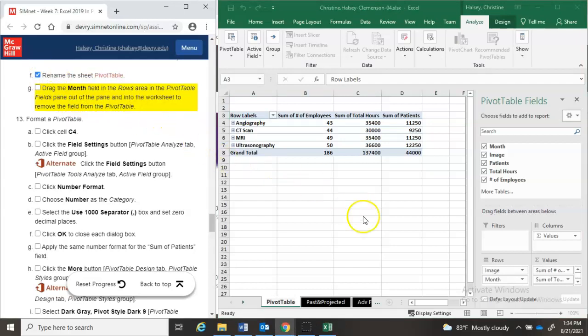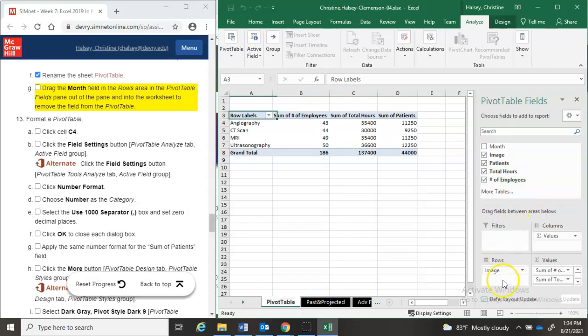Drag the month field in the rows area in the pivot table fields. These are the fields down here. So that are the rows area in the pivot table field pane. So we're going to pull month out of here and put it back up here. All right, it didn't work. There we go. And it pulls it out of the rows.